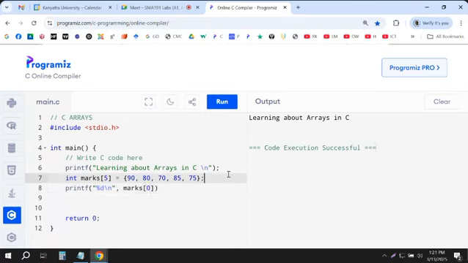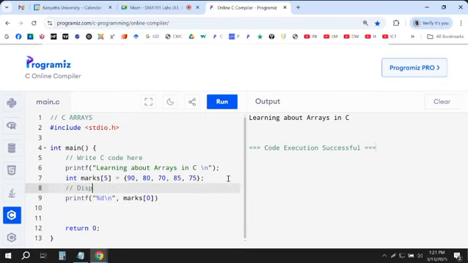Let's say we want to display the first. I'm putting a comment: display the first array element. The first array element, we know, is 90. How do I display 90? I will use the statement printf. I will format the item to be displayed as an integer. The value to be displayed is array marks at position 0. Position 0 will be 90.